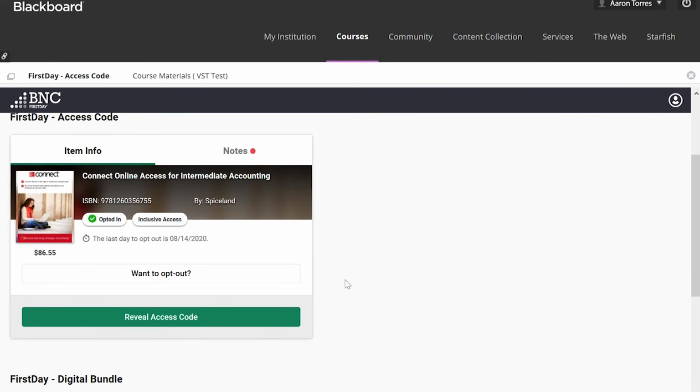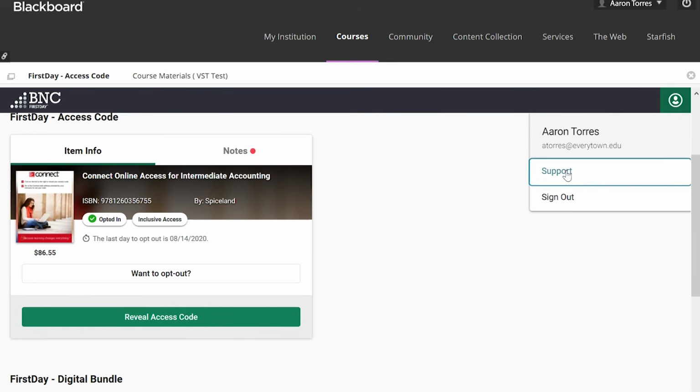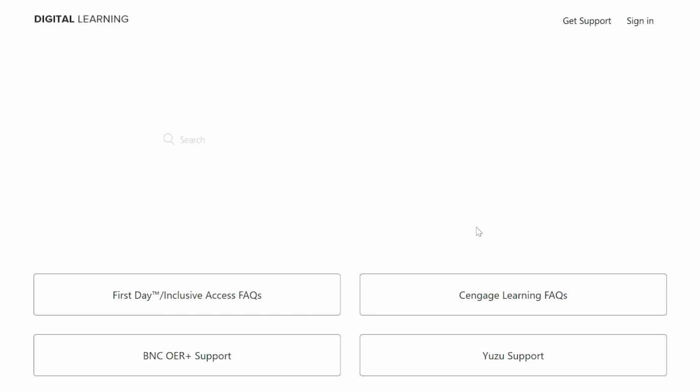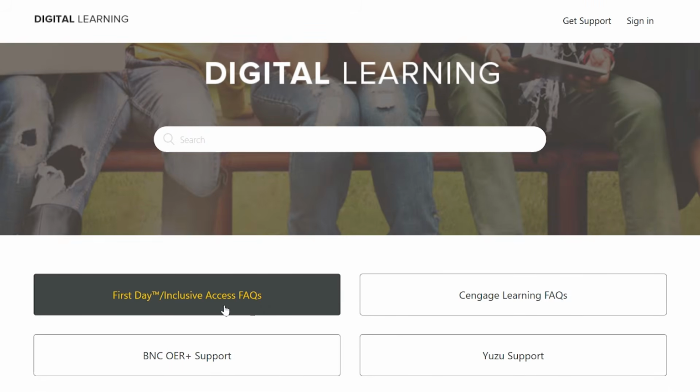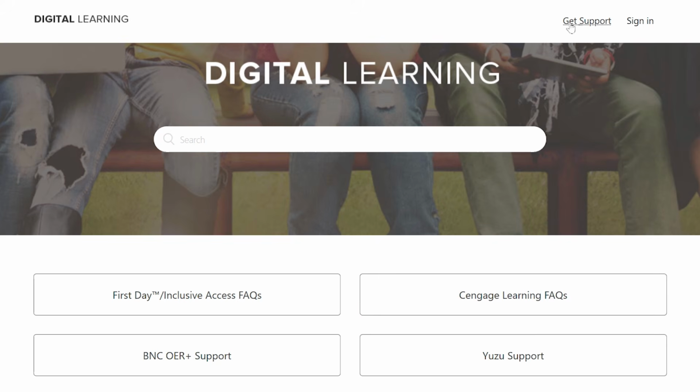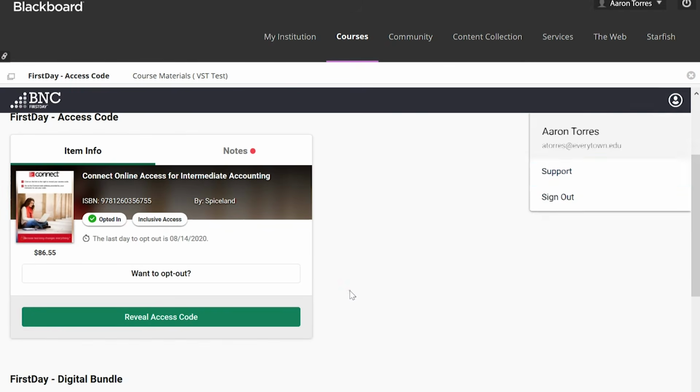If you have any questions on the First Day program or platform, you can find the support link in the menu on the top right. On this page, you can find FAQs about the First Day program and platform. If you need additional help, click Get Support on the upper right corner to open a ticket with customer care. There is also phone and email support available 24/7 to answer your questions or help with any troubleshooting. As always, you may also contact your bookstore manager with any questions.